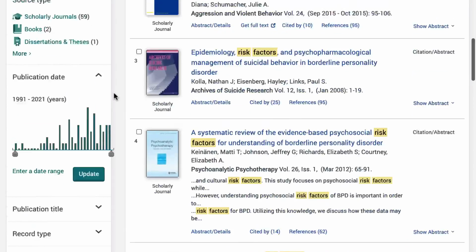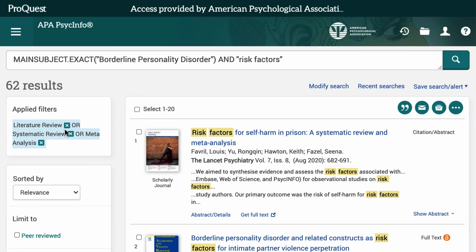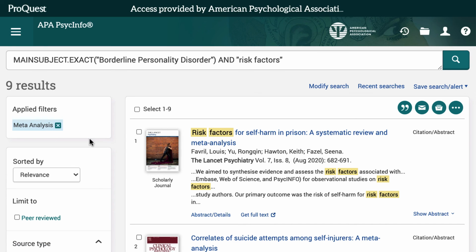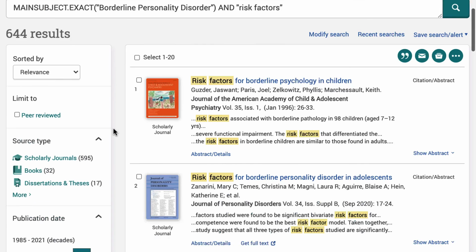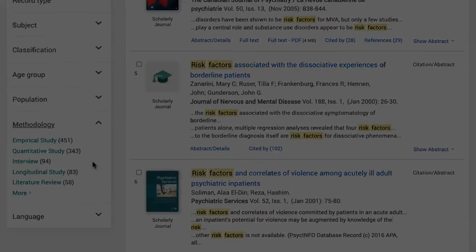If you go back to the top of the results and look under the Applied Filters heading, you'll also see a list of the methodology limiters that you activated. You can turn them off at any time by selecting the X next to each one. So that's it. Limiting your search results to a specific methodology or study design is as easy as conducting a search and using the limits underneath the methodology heading on the results page.